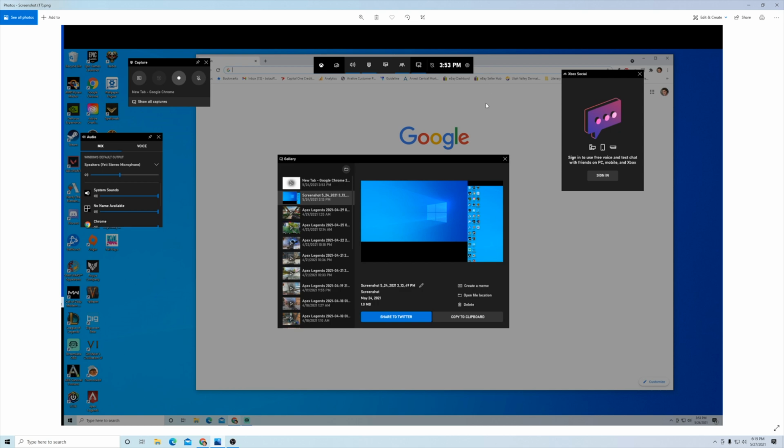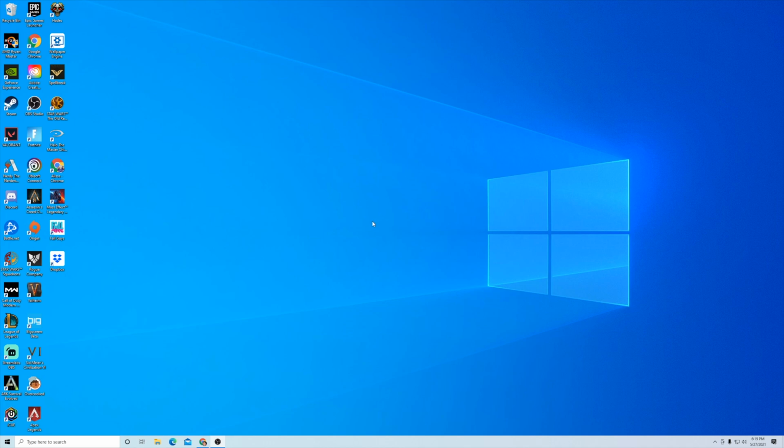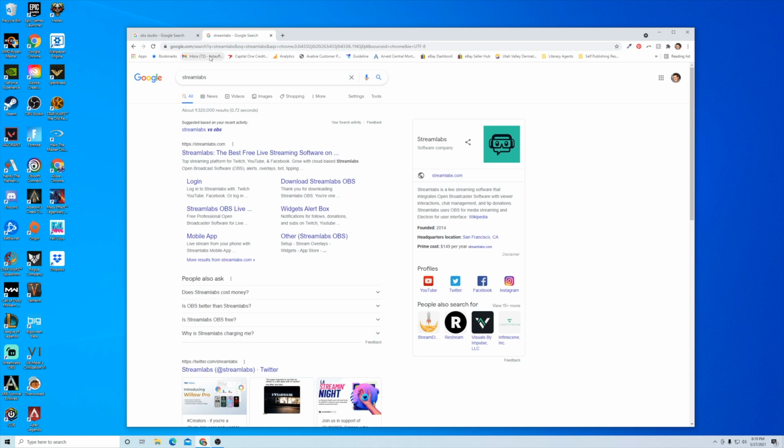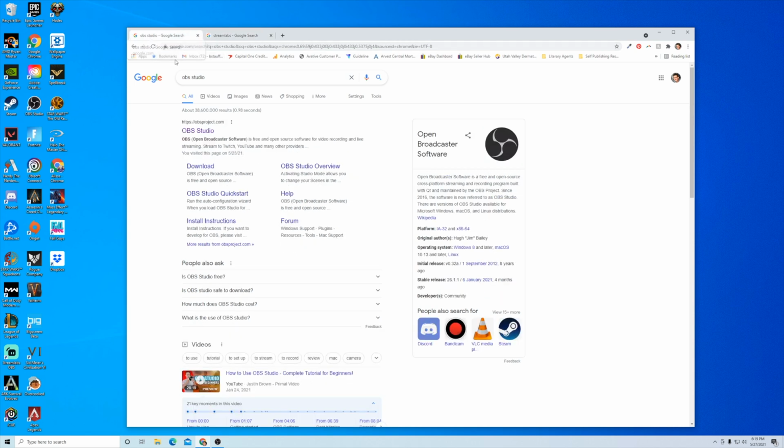The next two methods are both similar, and some of my personal favorites. I'm actually using one of them to make this video right now, and that is the OBS Studio application. So I'm going to close out of this. The easiest way to get this application is just by pulling up your browser and searching for OBS Studio.